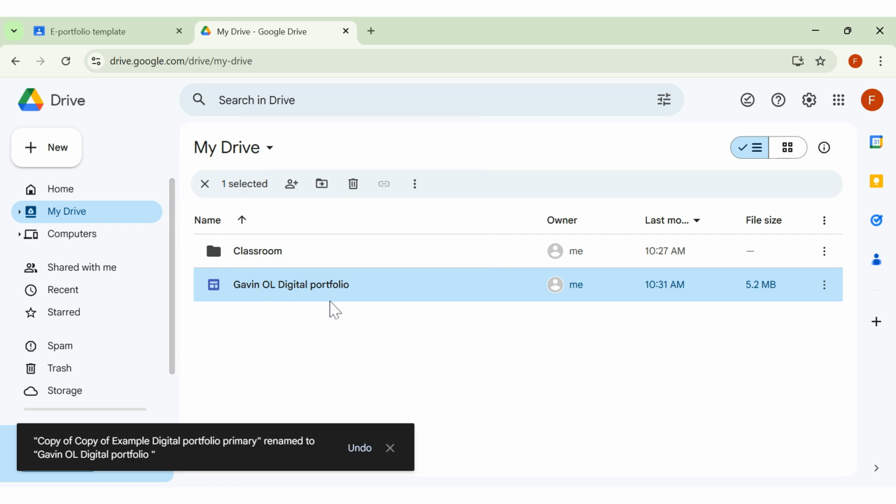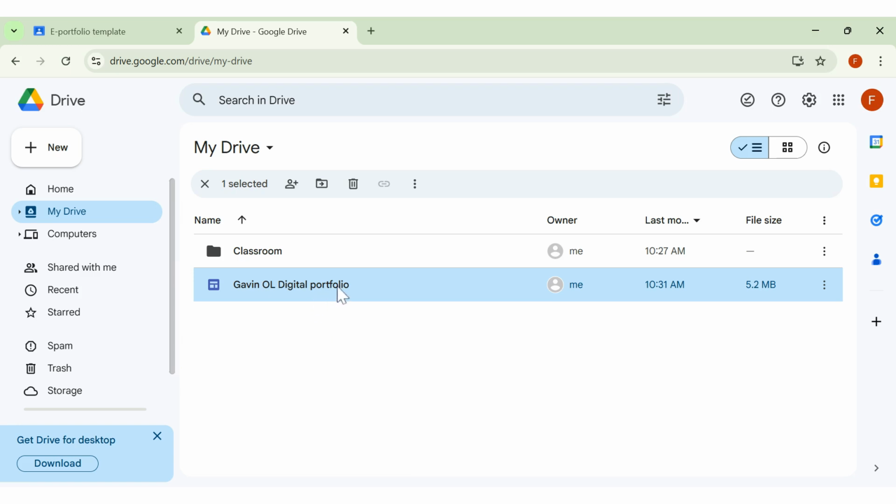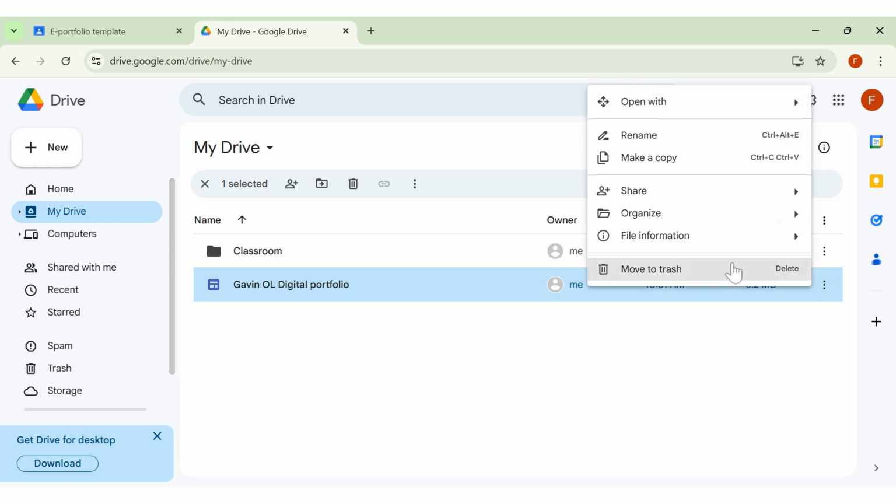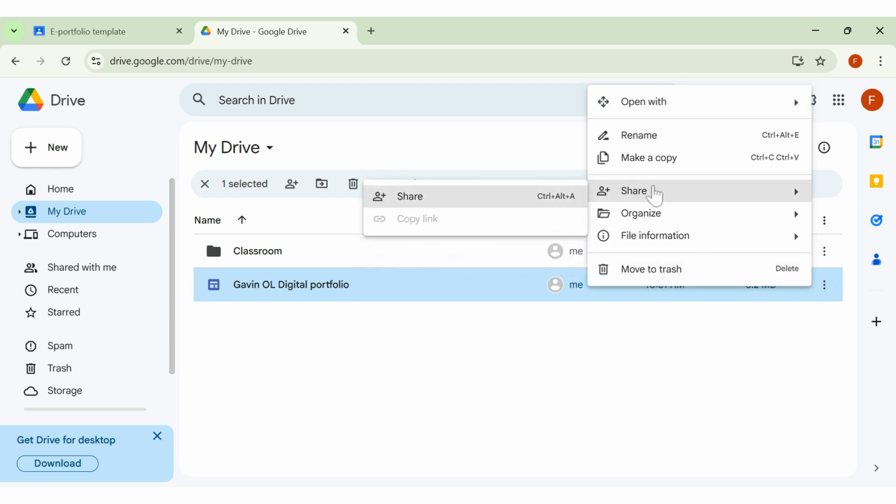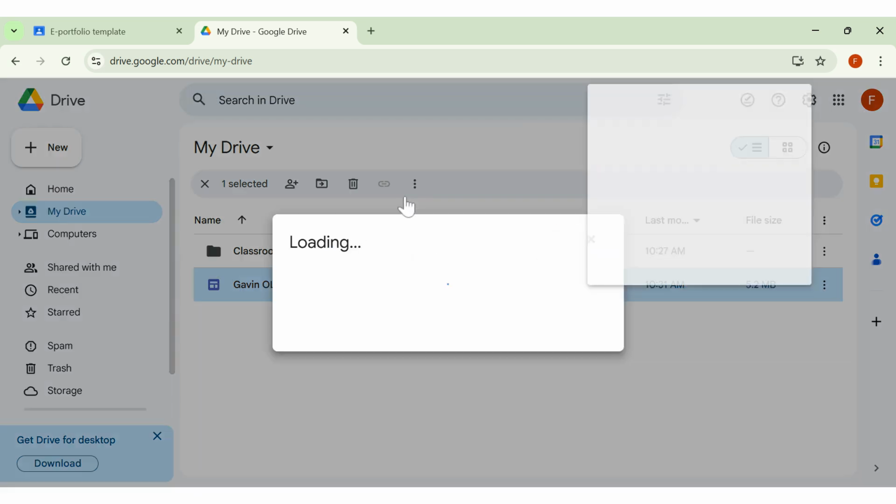Now that I've made my copy, one of the other things that we're going to need to do later on is to share that with our teacher. So in order for them to be able to see that, we need to share and change the permissions in it. So going over to our three dots again for the more actions, you can see that we've got share, and then we can click share again.